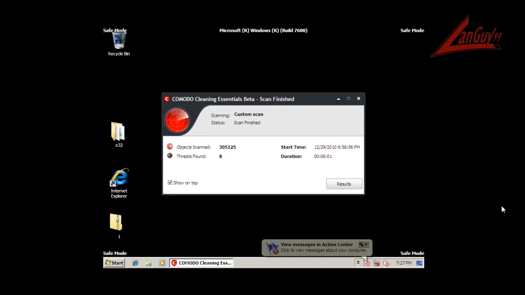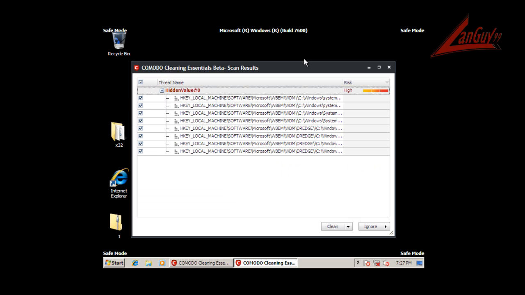Alright guys, I'm back. Yeah, the scan didn't take too long, but I stopped and ate some dinner. So let's see what I found. It says I found 8 things. It found some hidden stuff here. Some hidden drivers.